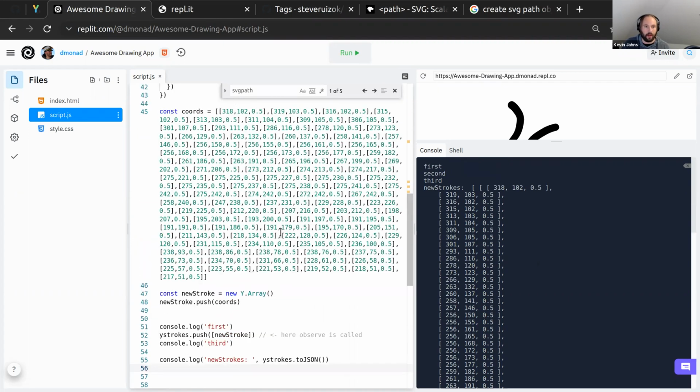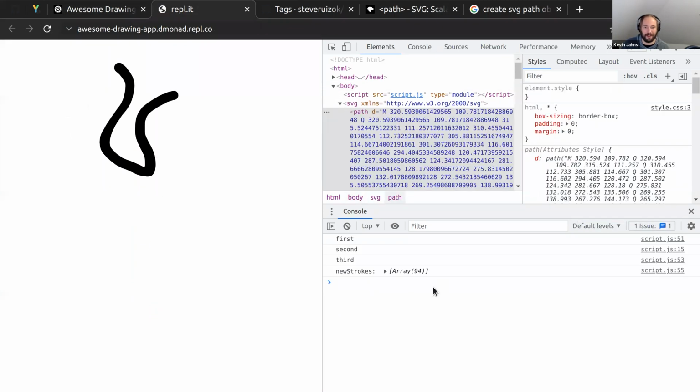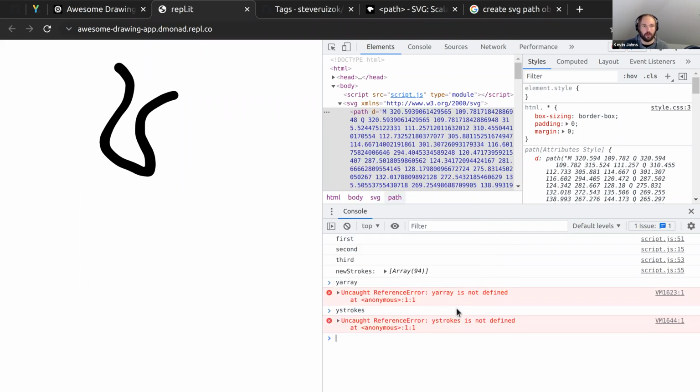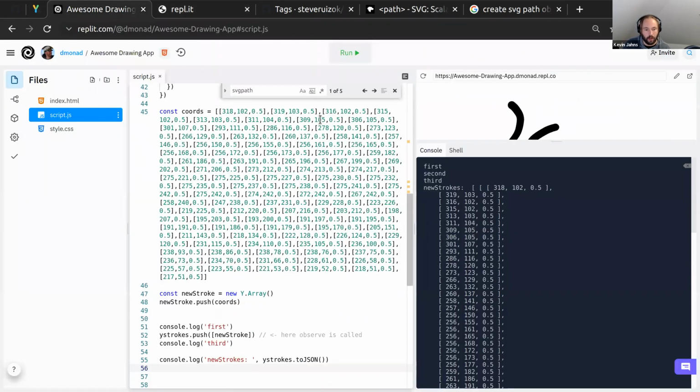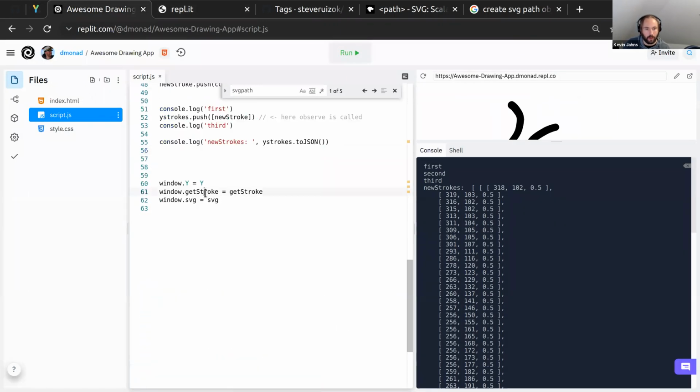All right. Now we can do something. We can try this again. We have Y array, I think. No, Y strokes. How did we call it again? Oh, we don't have it on the window yet. Y strokes. That's Y strokes.